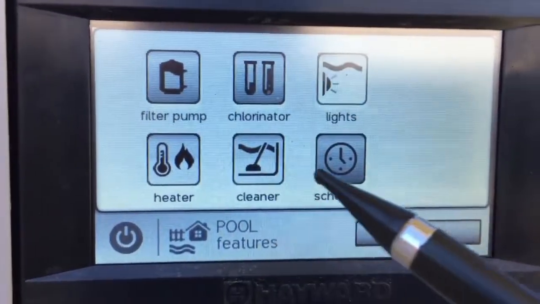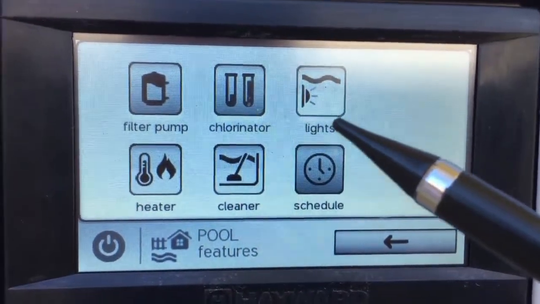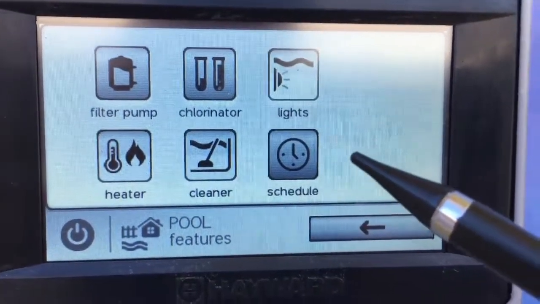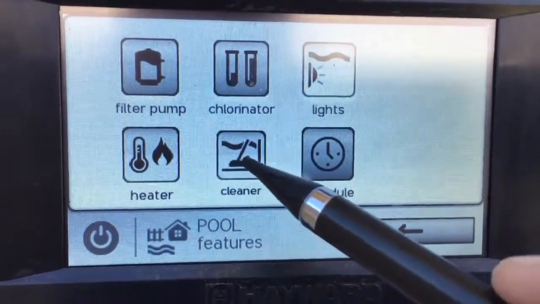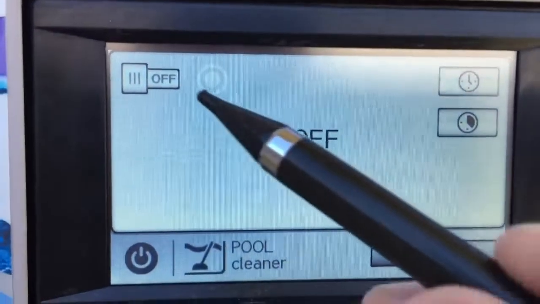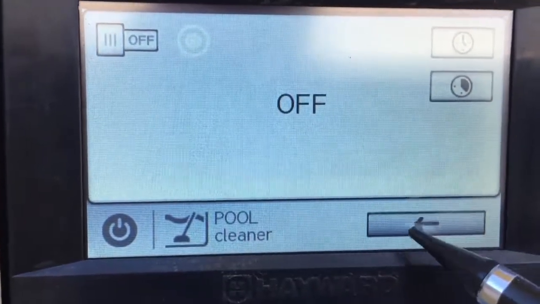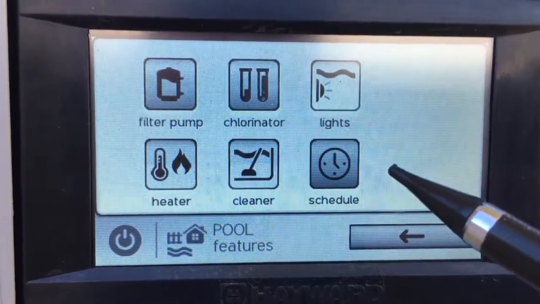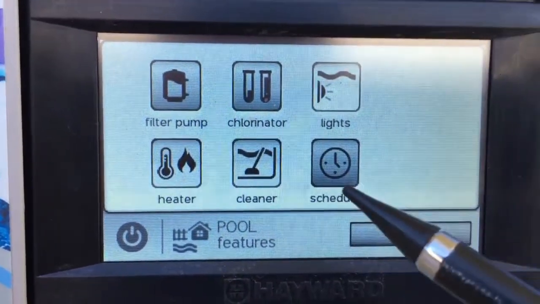If you have any other water feature pumps, this particular pool does not, but let's say you have a waterfall or a grotto or something like that, you'd probably have another icon here that said waterfall or water feature. And that's usually a single speed pump, so you would just go in and turn it on or off just like you would a cleaner, and then you'd go in and turn it on if you were doing it manually.